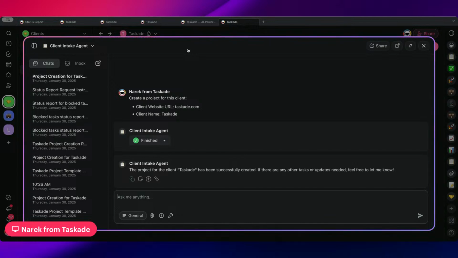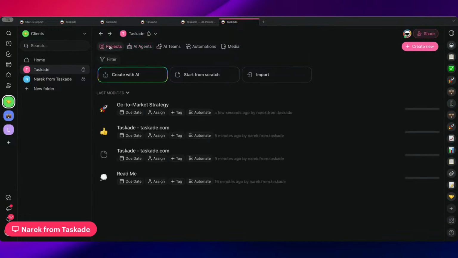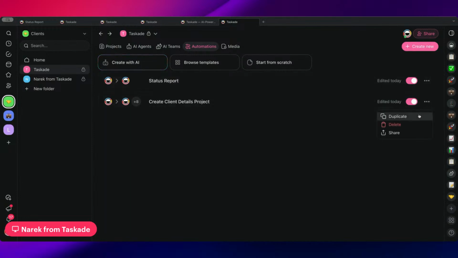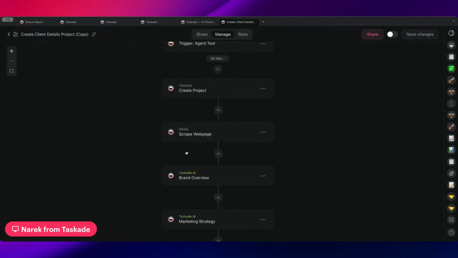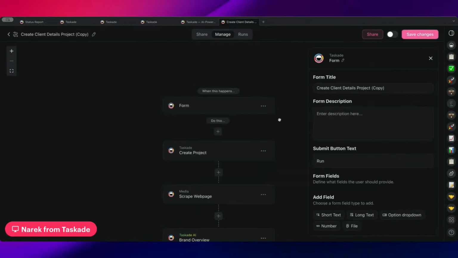Another point on the automation, just to finish on the flow side itself: it's worth showing folks that you could remove the agent trigger for the tool. By just duplicating the automation and updating the trigger to something else, you now have the same template for a different use case entirely. You would still need to reconfigure a couple of things here and there. For example, if I duplicate the create client details flow, I could delete this trigger and turn it into a form.